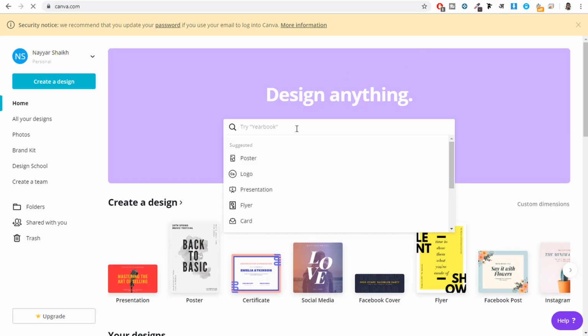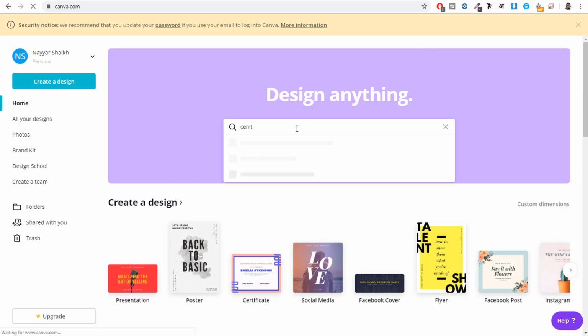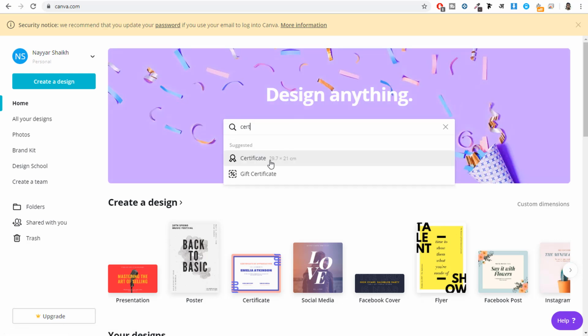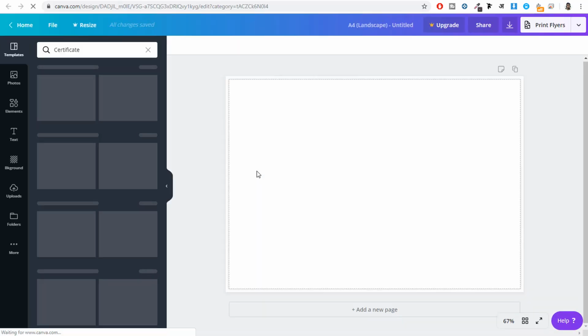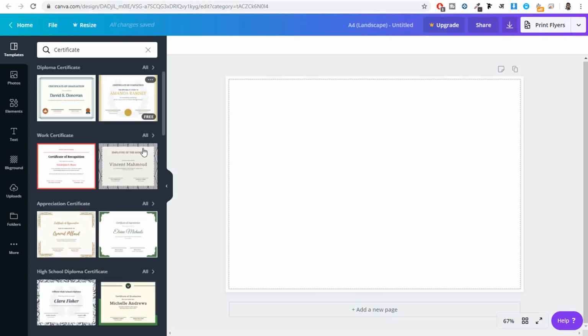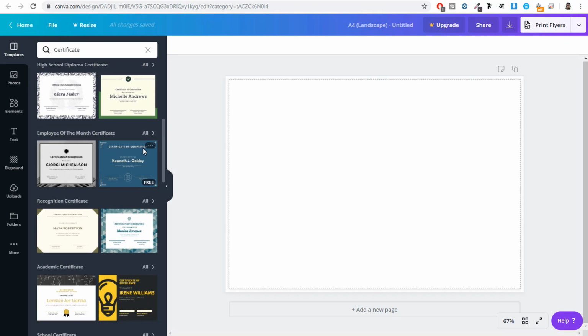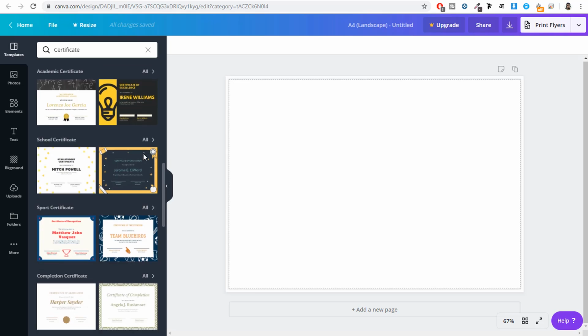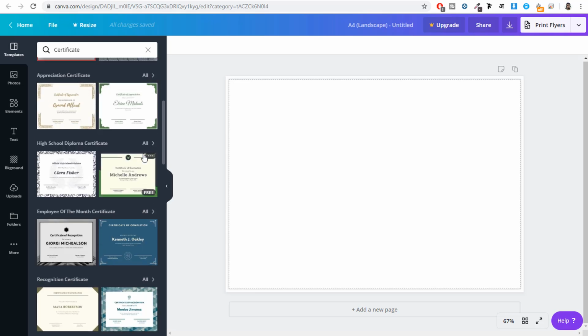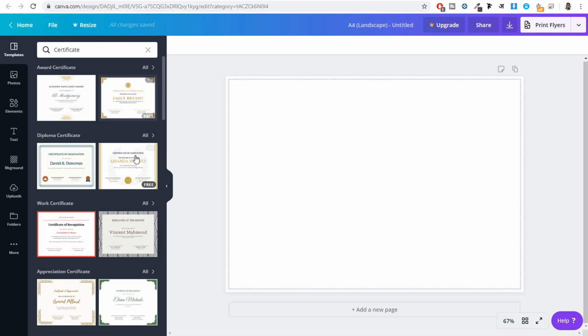And here you can search for certificates. Let it open first. Okay, search for certificates. You'll get an option. Okay, this is the one, certificate 29.7 by 21 centimeter. Select that option. Now you'll get many different options, many different styles available over here. Now I would highly recommend you to select the one where you have a lot of space to work with.